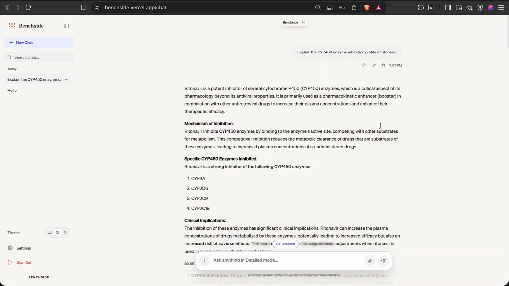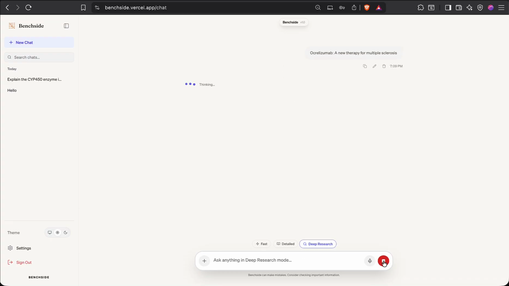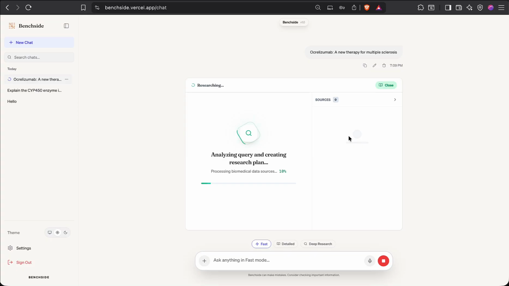So now let's do deep research on the topic. Let's do deep research. So you click on the deep research mode. You say, let's say ocrelizumab, a new therapy, I'm just eyeballing it here, a new therapy for multiple sclerosis. So it started to research on that topic. So immediately it starts researching.